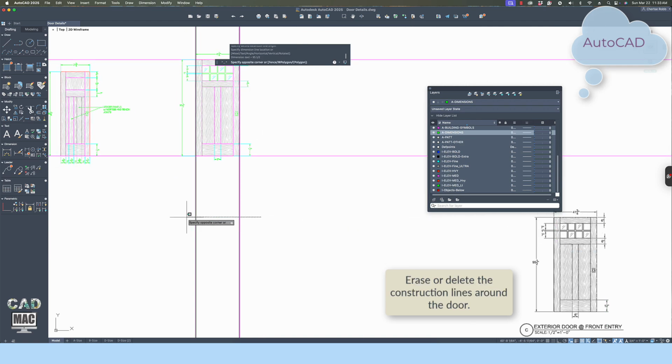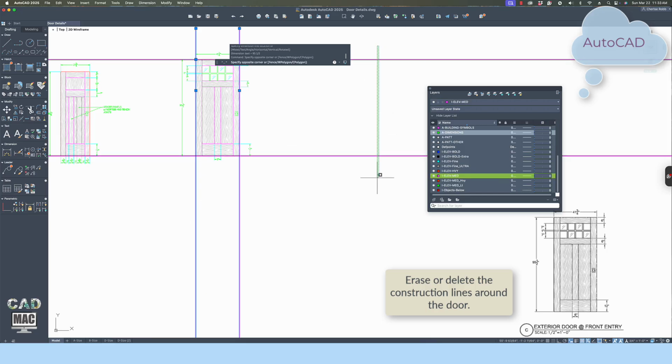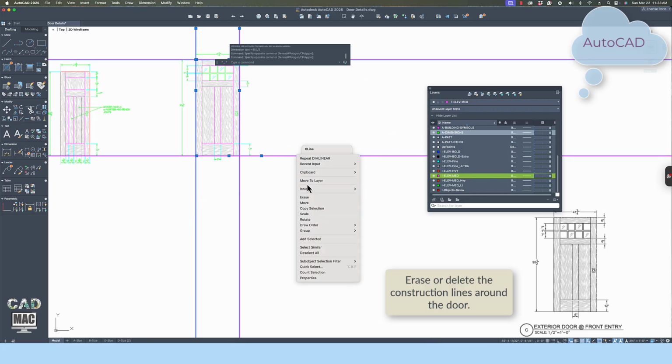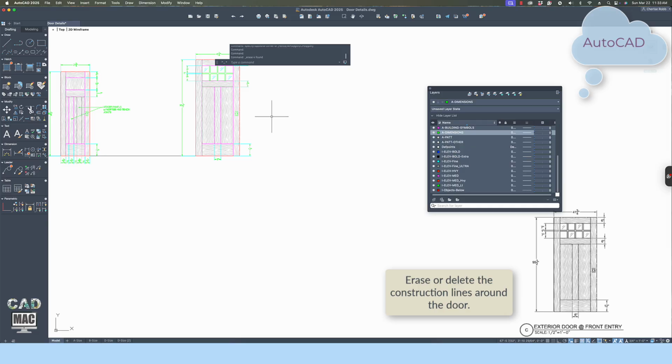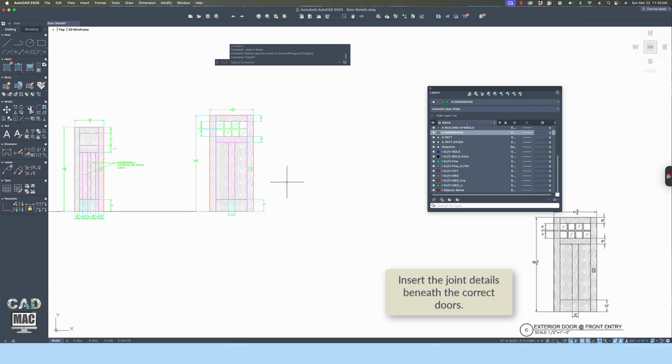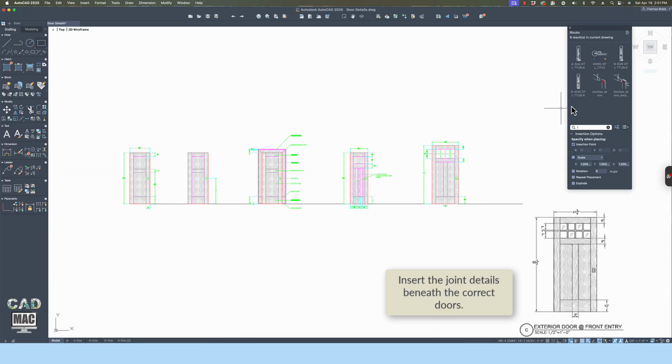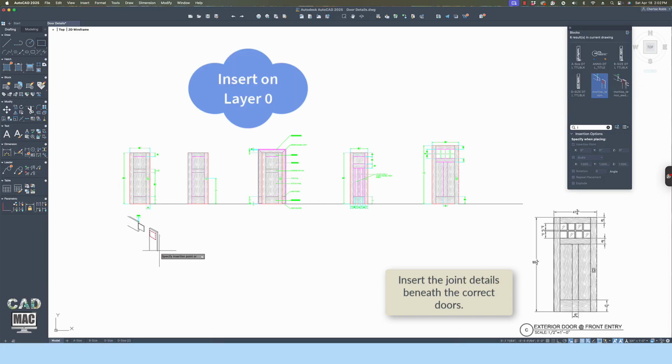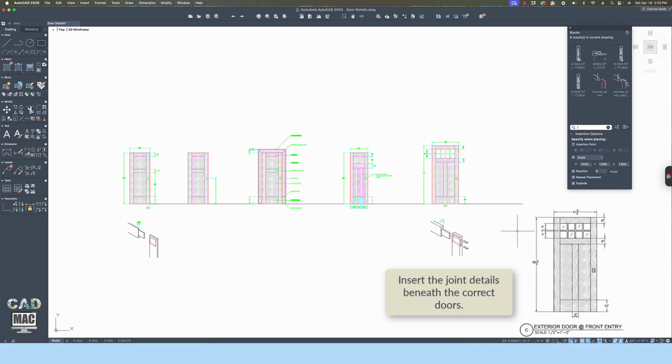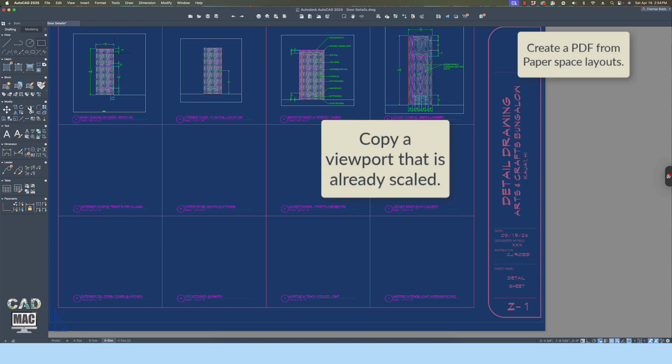It is now okay to delete or erase the construction guidelines if you haven't done this yet. Insert the joint details provided beneath the correct doors. Remember, the interior doors are thinner in construction and require standard mortise and tenon joinery, whereas the exterior door is thicker and we've opted for wedged mortise and tenon through the outer stile.